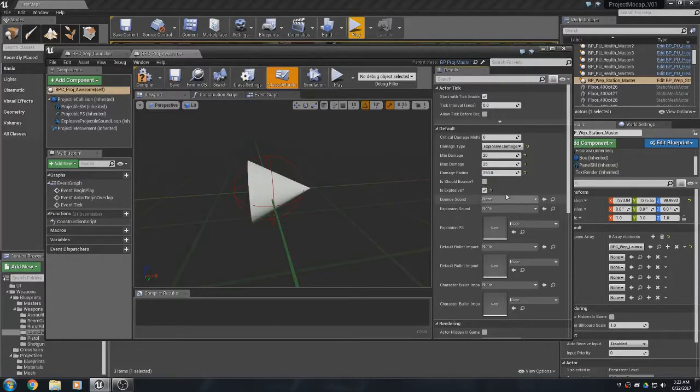Since this weapon does not bounce, because we told it right here not to, we don't have to put a bounce sound in. However, if you do want it to bounce, you would likely want to plug a sound cue in here so that when the projectile hits the ground, it goes tink, tink, tink, and then it blows up, right? All right, so let's keep going here.